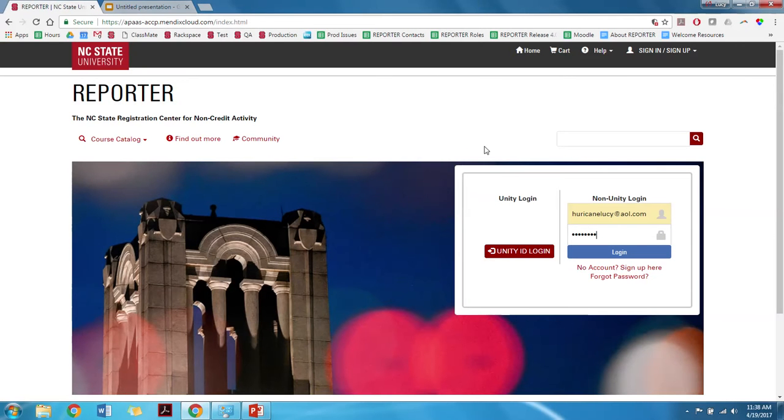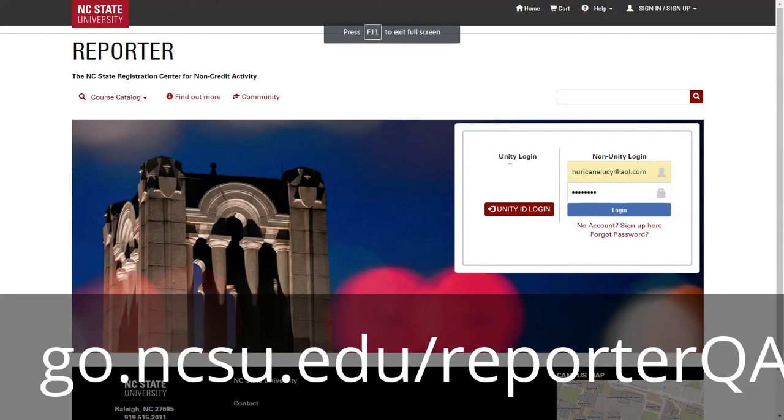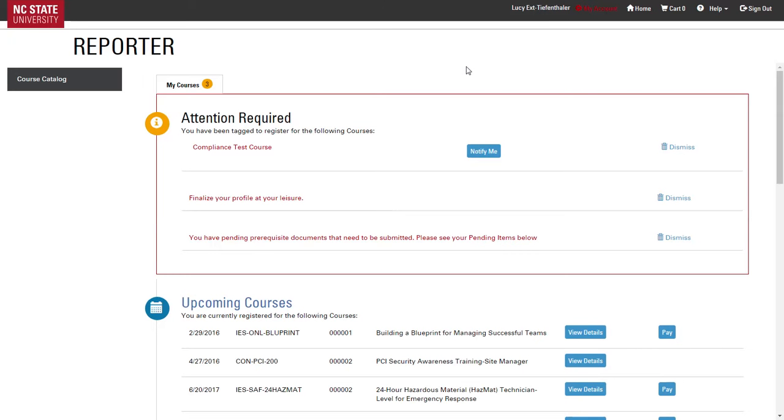If you'd like to follow along, I'm using our testing environment at go.ncsu.edu/reporterqa. I'm beginning by logging in as an external user. So first, I'm going to be doing a self-registration as an external user.